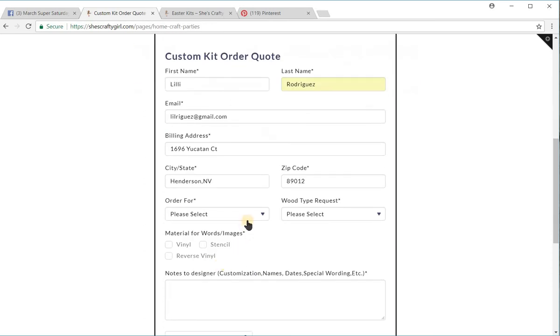And then it's going to ask you, what do you want your order for? You can do pickup, or if you're attending one of these parties, and I'm going to do it for March Super Saturday. Wood type request. Do you want regular craft wood, MDF, or do you want pine? Or are you just not sure?